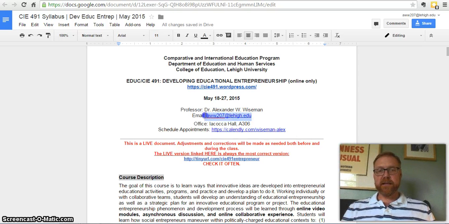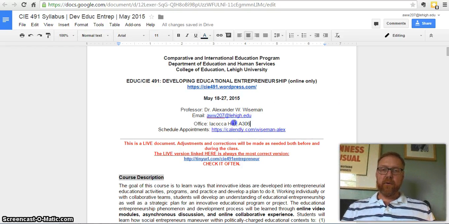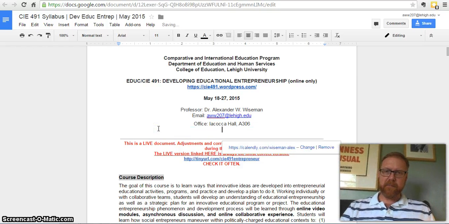There's my email address in case you need to get in touch with me. It's very simple, aww207@lehigh.edu. If you are in the area and you want to stop by my office, that's it for now, though that won't be it for very much longer because I'm moving down the hall. And if you want to schedule an appointment with me, I think that we should email about it. I'm going to take that off.